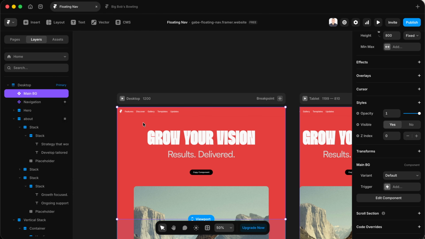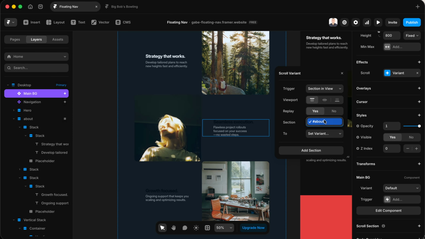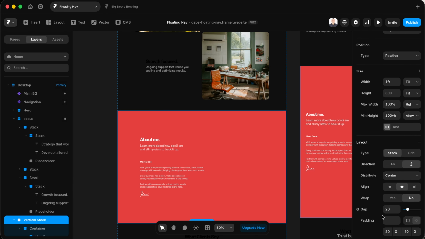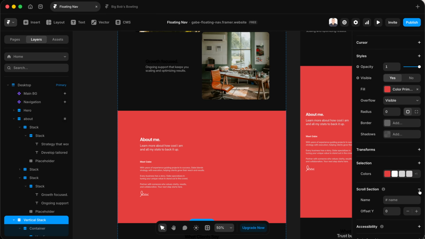Then we're going to add a scroll variant. So effects, scroll variant, section in view, the about section. Wait, did I name? No, let's not do that. Okay, so I don't have the section created. So let's see if I have this section created here. Add a scroll section to the section that you want to change.